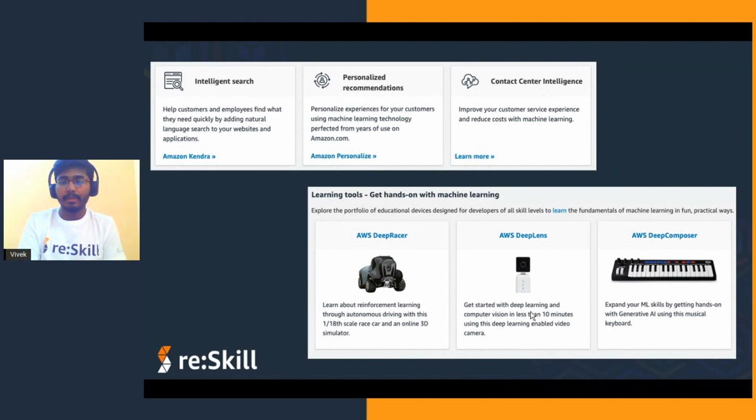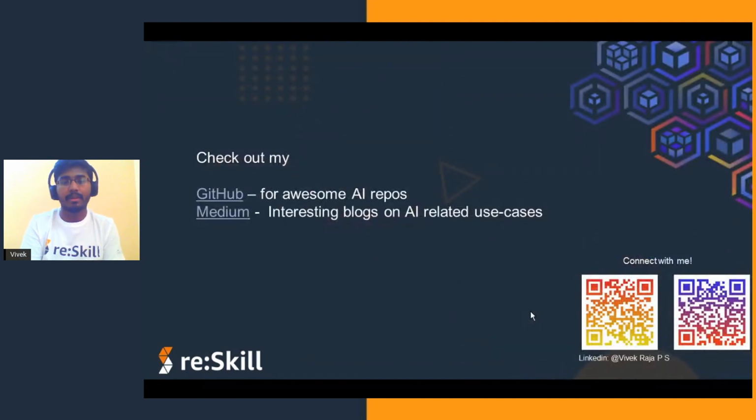And DeepLens helps us perform deep learning related tasks with enabled cameras. And DeepComposer helps us get started with music using generative AI, where you can be a musician or an orchestrator with just simple steps. It's very fun, very interesting, and very useful to get started with. I know I have been bombarding you with a lot of services to keep up with, and now it's really time for us to get started with some amazing demos.